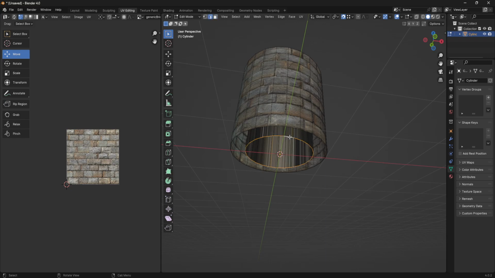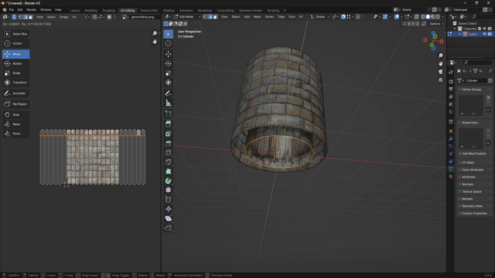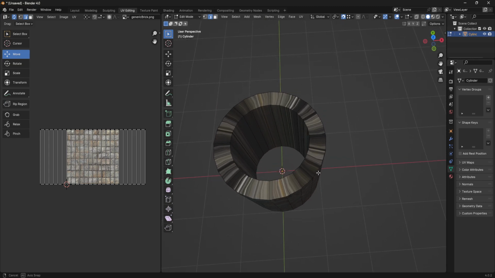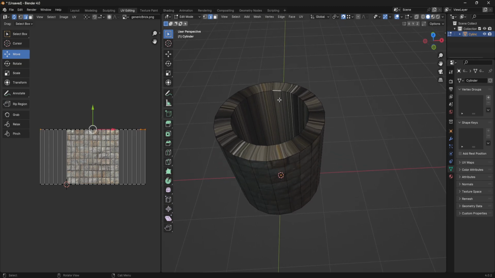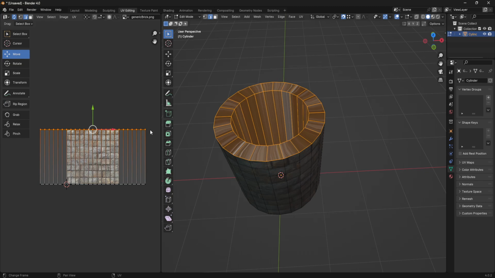Actually, I wonder if I could do... let's see if this works. Okay, this is kind of a fancy method, but let's see if we can get it to work. The reason it's stretched is because all the UVs are just stacked right here. They're all scrunched up, right?